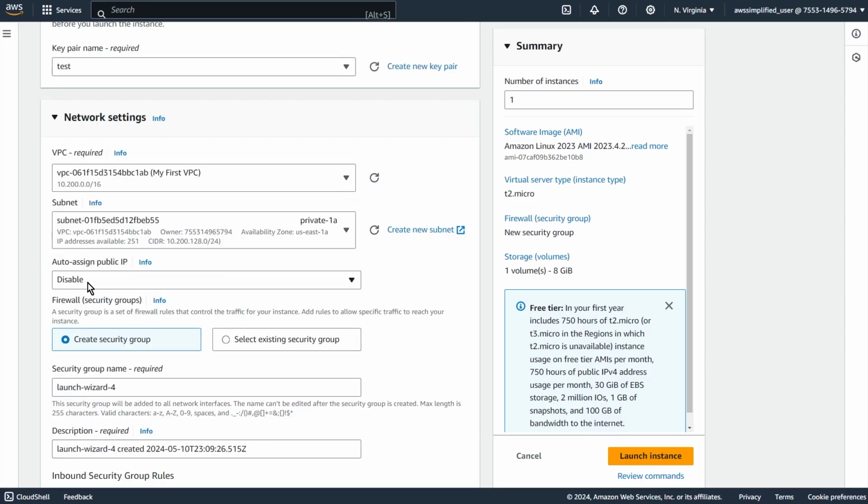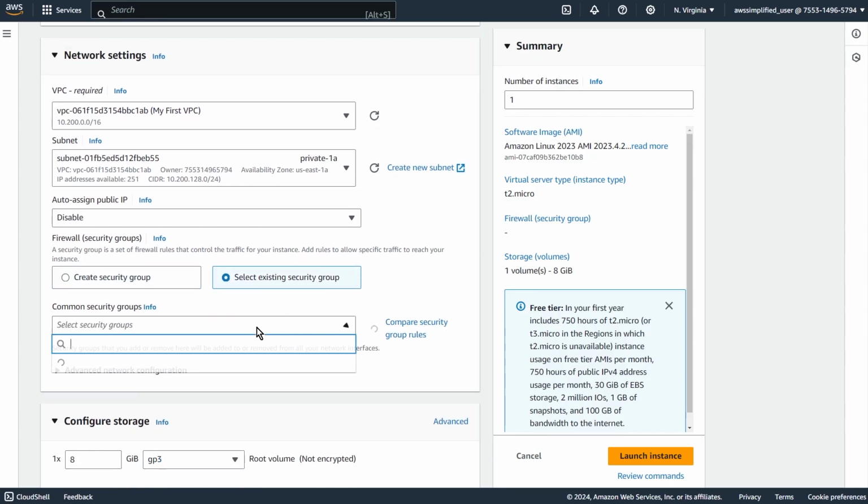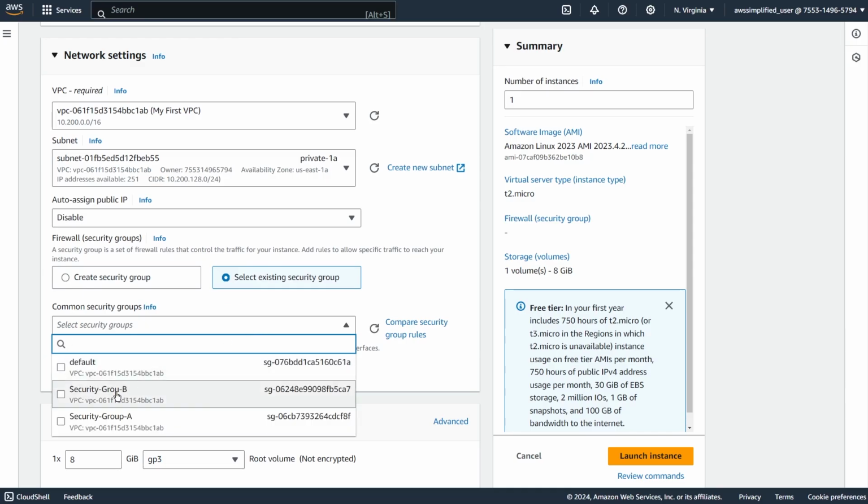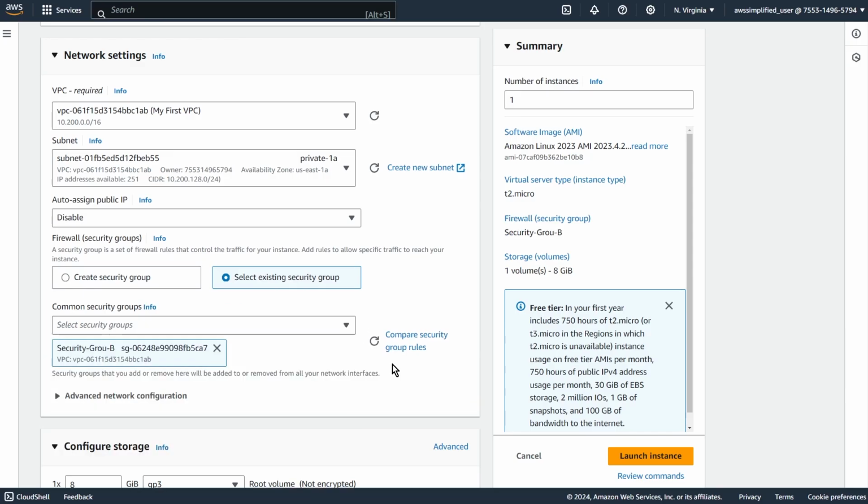Auto assign public IP. Make sure you have this disabled, because this is going to violate the idea of it being a private subnet. We don't want it to have a public IP address that exposes it to the public internet. And then we also want to select an existing security group like we already did. Now we have security group B, so we're going to click on that one.